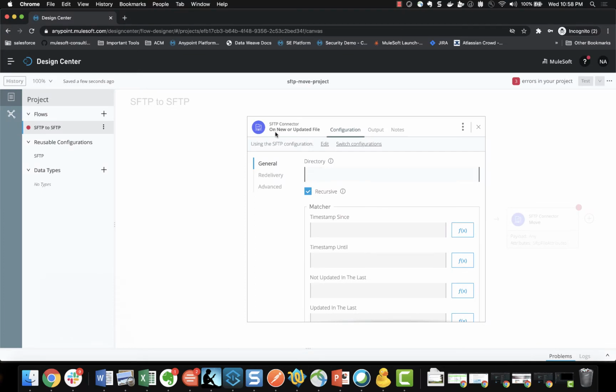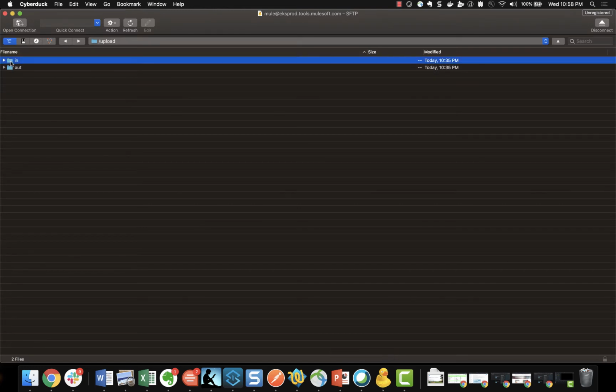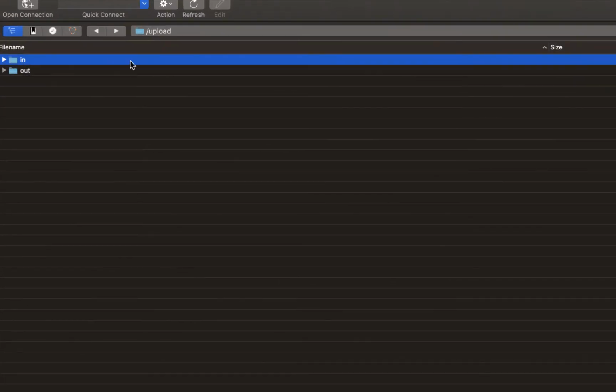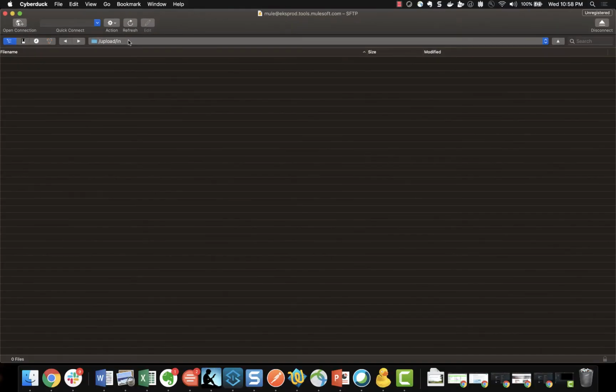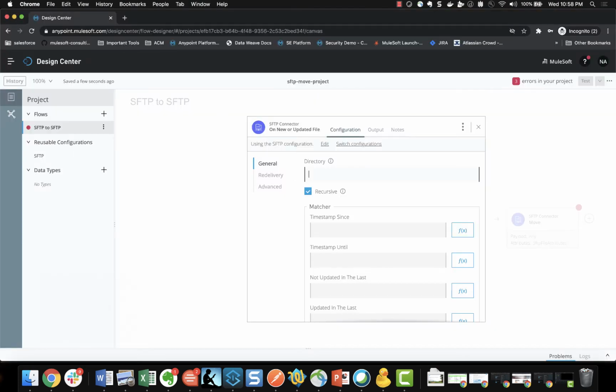Now, since I am configuring the trigger, I need to point it to a directory that I am listening to. In this case, the directory is called in. This is the path of the directory where we are going to be listening for new files or updated files to come in. So I'm going to say upload /in. Recursive means that if there are subfolders within this directory, then it will listen to those directories as well. I can uncheck this because I'm not doing that right now.